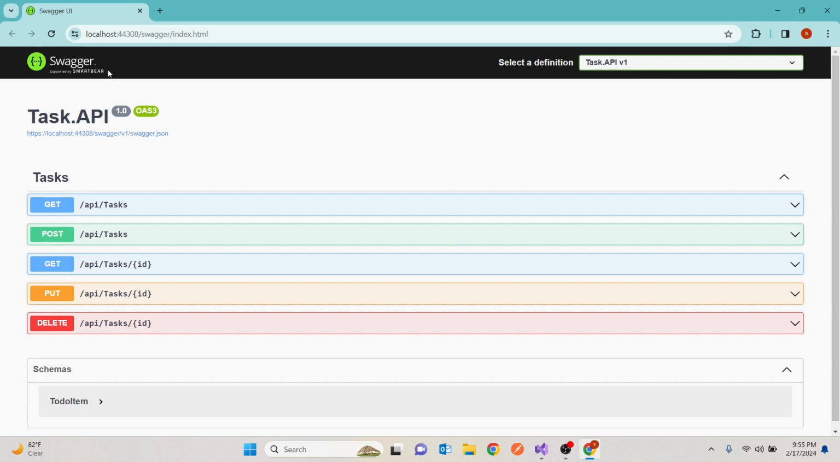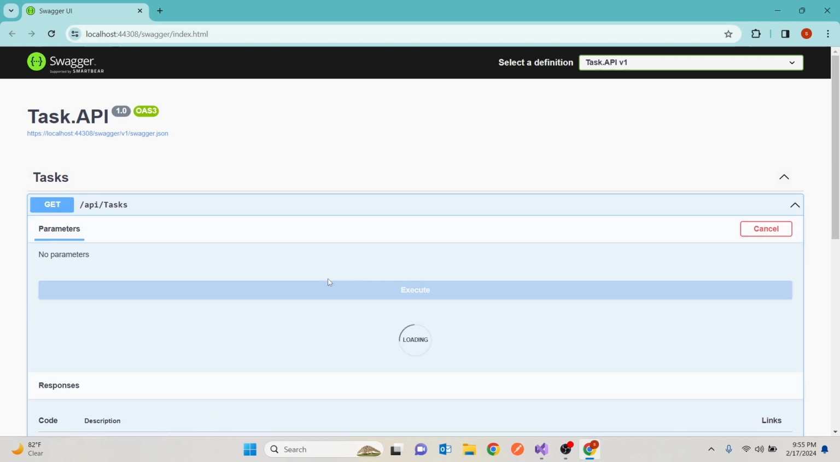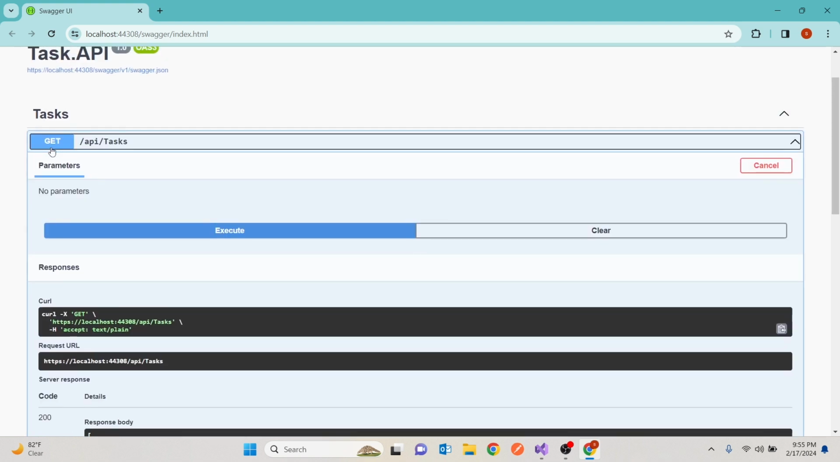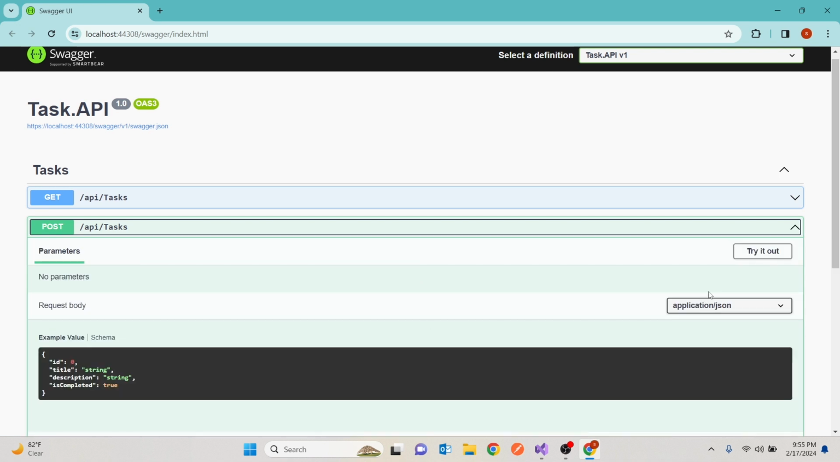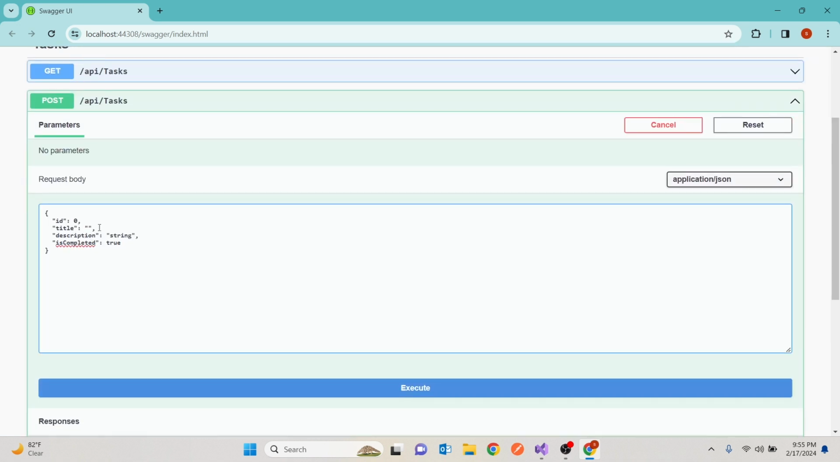All right, so if we try to get the task, it gets whatever task we had. So that's brilliant. Let's try to add a task. We'll call that shopping. We'll call that library.